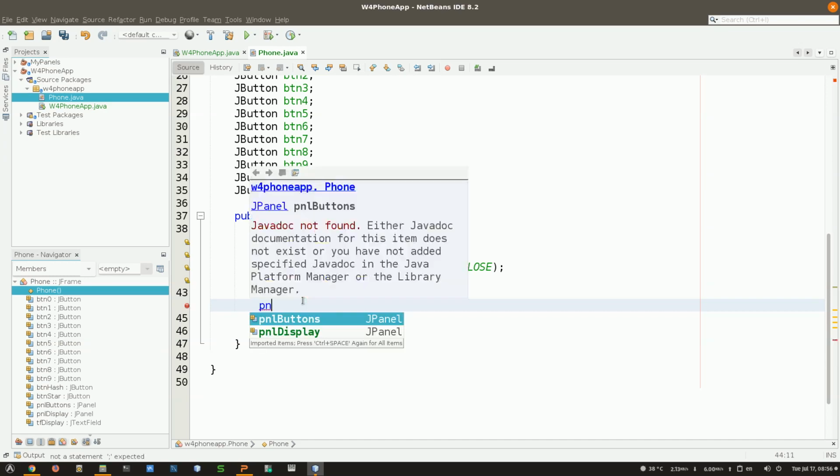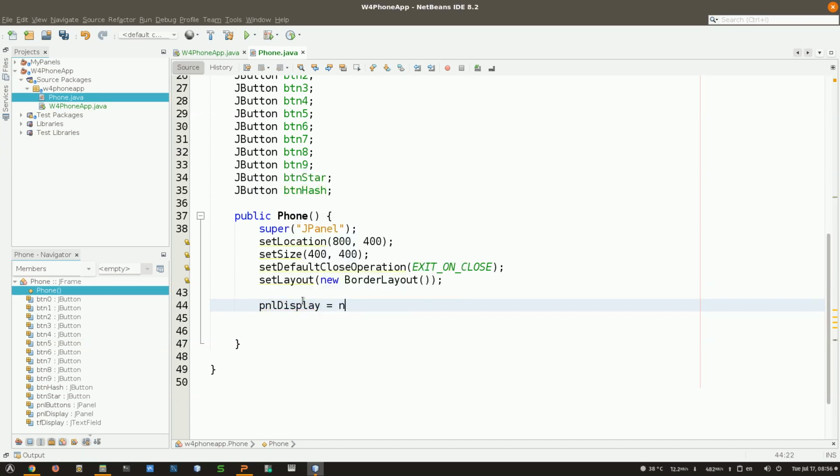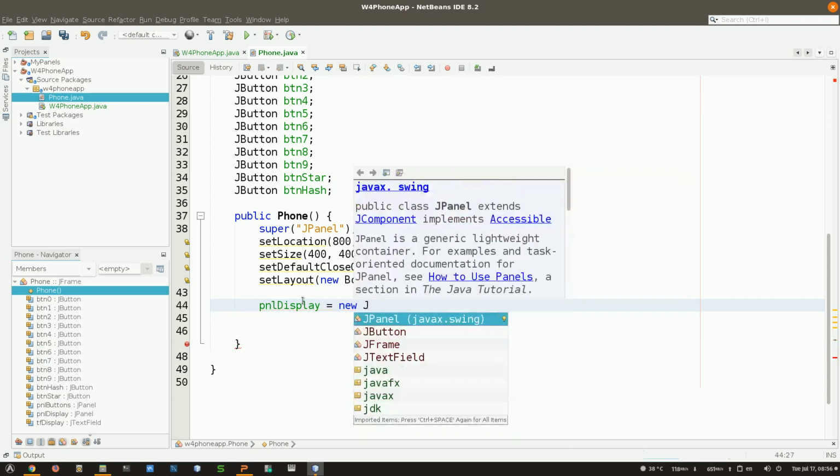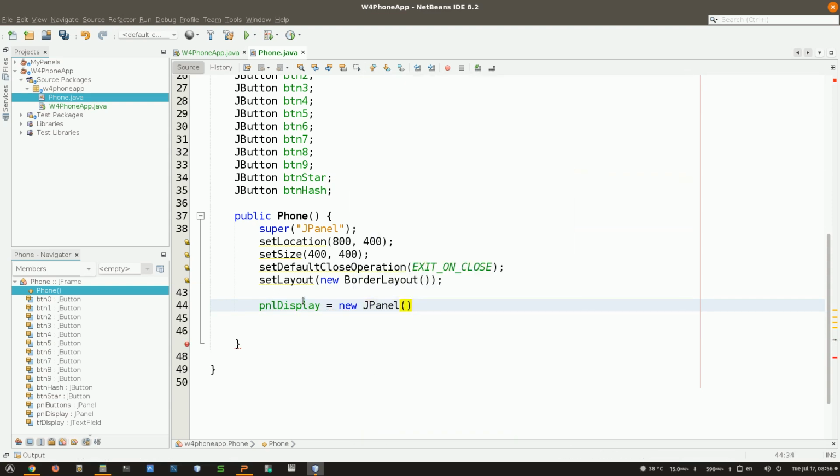The panel display is a new JPanel, and I can specify the layout manager in it. Let's go maybe center. Just the flow. By default it is the flow layout, so I'm going to keep it, because in the panel display I'm going to add only the text field.